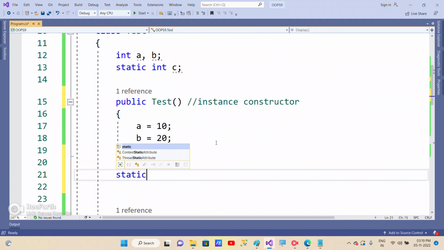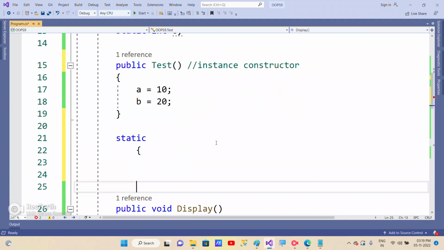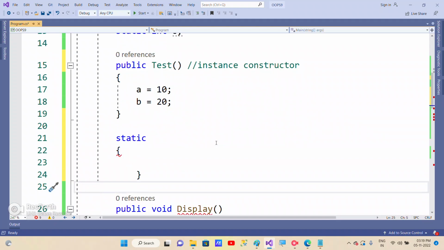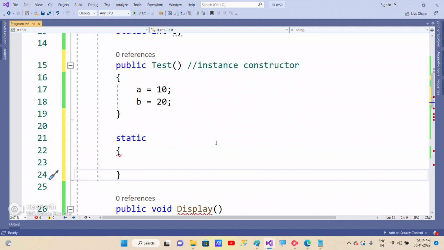Now I'm creating another constructor. This is going to be a static constructor. How to create a static constructor? Just static, curly braces open and close. This is called a static constructor, guys.